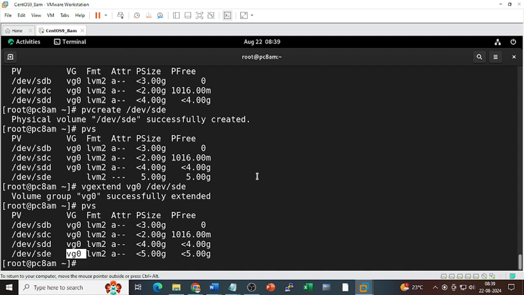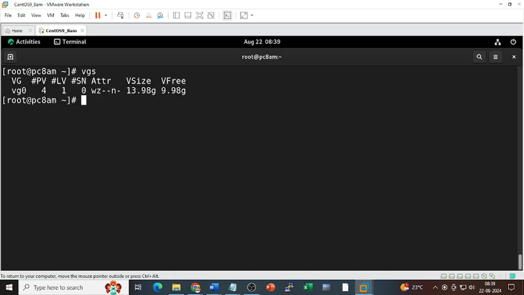And if I check vgs, how many PVs is it going to show? 4 PV. Total size 13.98, around 14, because you just add 2 plus 3 plus 4, 9. 9 plus 5, that is 14 GB. Out of 14 GB, 4 GB is already occupied by the LV, and the rest, around 9.98, about 10 GB, is free. So I extended the VG also. Now you can create another LV or you can extend your existing LV.